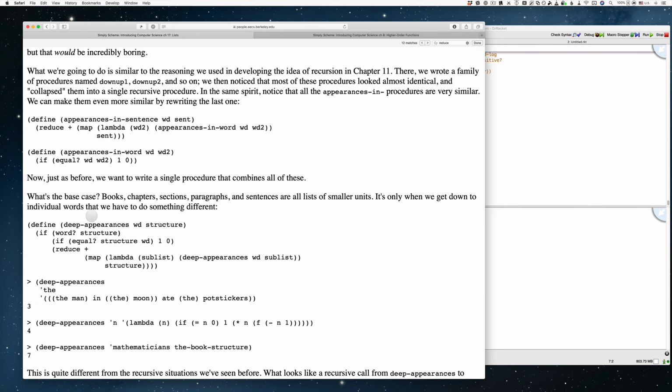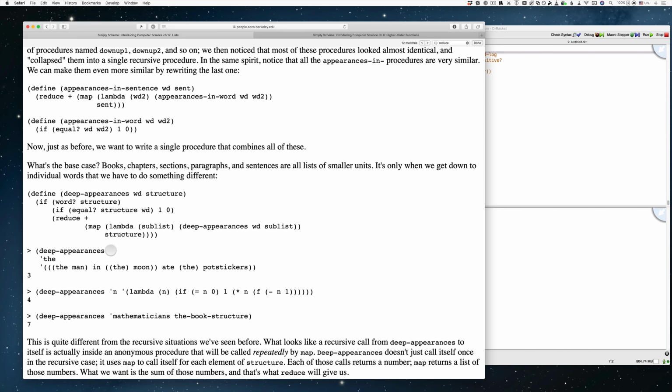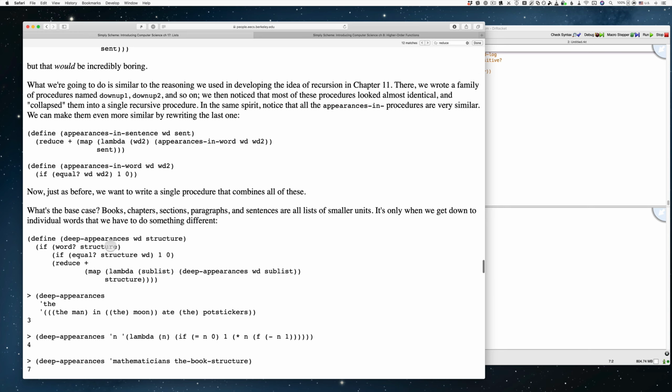So in this deep-appearances program that they've written, reduce is going to add up. Reduce takes, say, the first two operands and does the procedure on them, and then takes the result of that and does it on the next argument, and so on. So it'll basically add up all the numbers that result from this. Map is going to apply this, or yes. All right, I see they explain some more here, so let me back up a little bit.